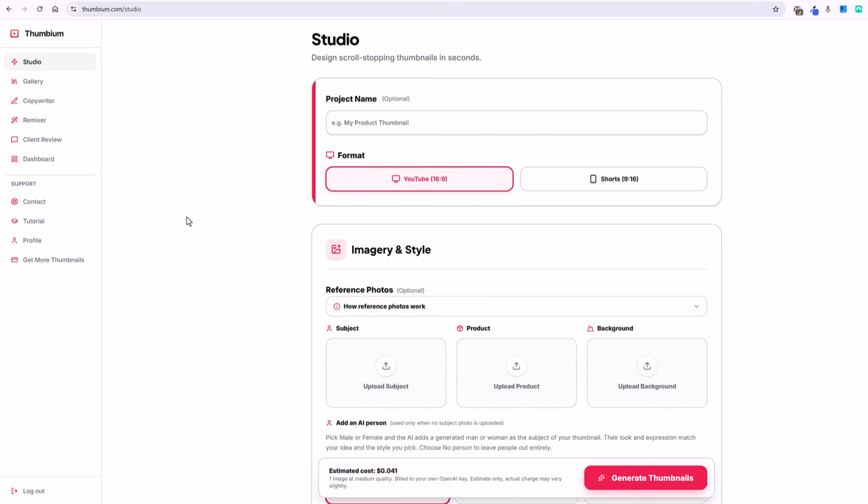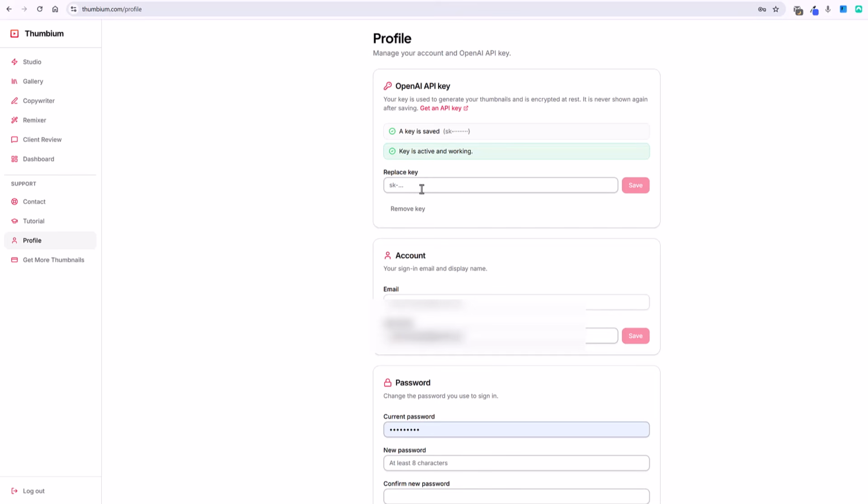So when you log in, the first thing you want to do is come over here to the left-hand side and go down to your profile. Now here is where you want to add your OpenAI API key. So you want to click this link here and it'll take you to OpenAI where you can sign in and get your key. If you don't have a key yet, you'll have to sign up with OpenAI, which is free to do, but then you will have to put some kind of a billing card on file.